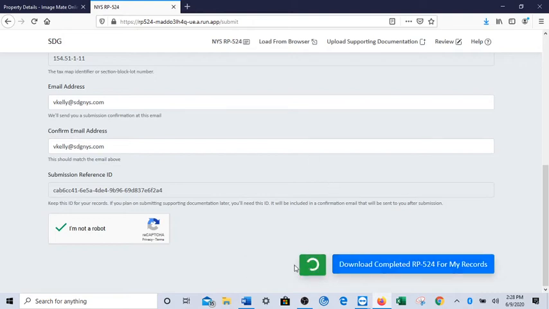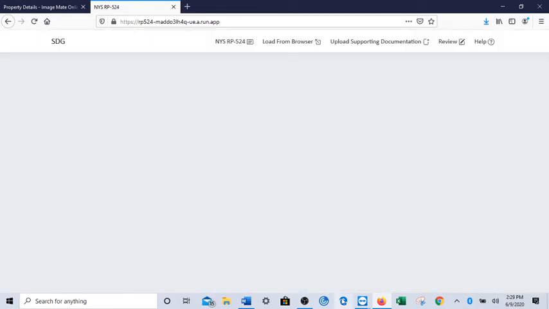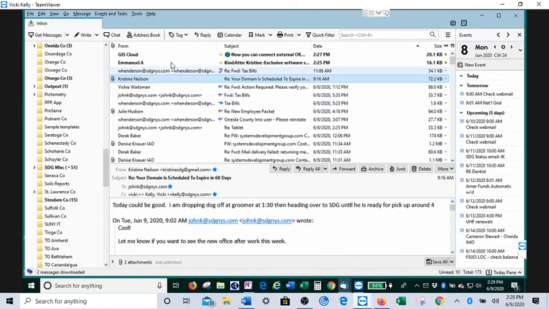Go ahead and click on submit application. So this will go ahead and it's submitting it to the assessor right now. And once it's completed, you'll see on the screen that the file was submitted successfully, and it will let you know that you're going to get a confirmation email. So let's go ahead and see.